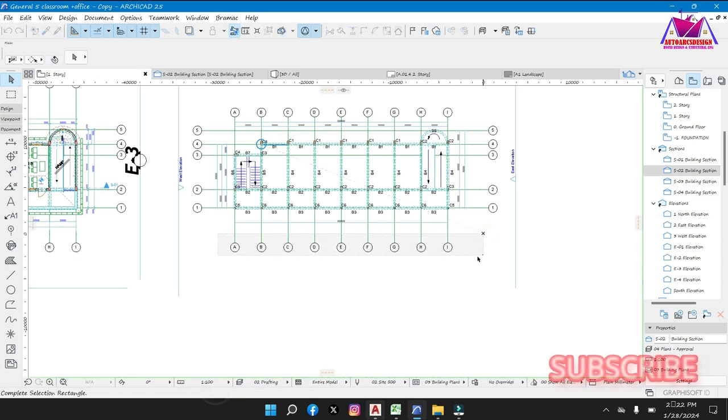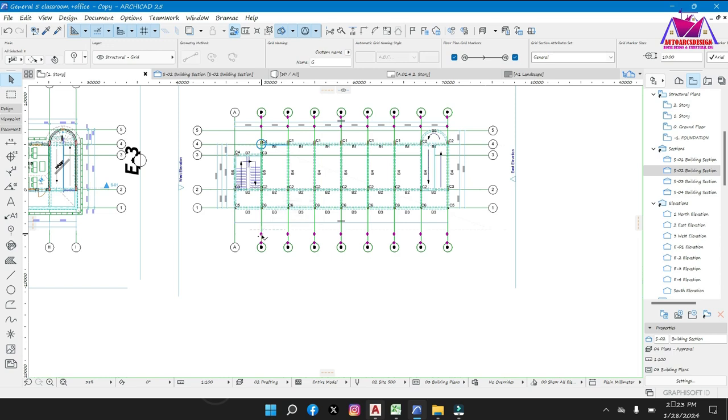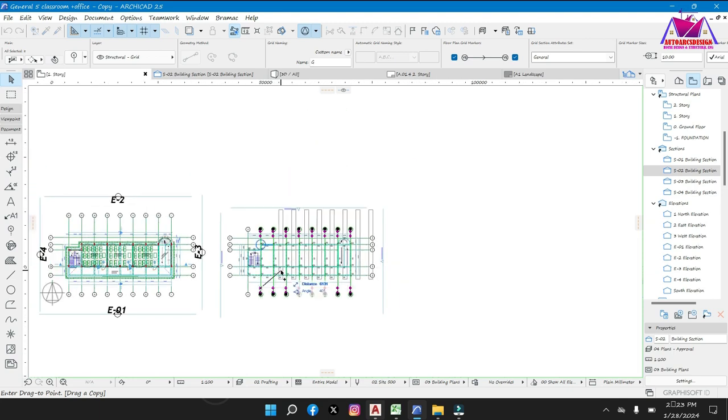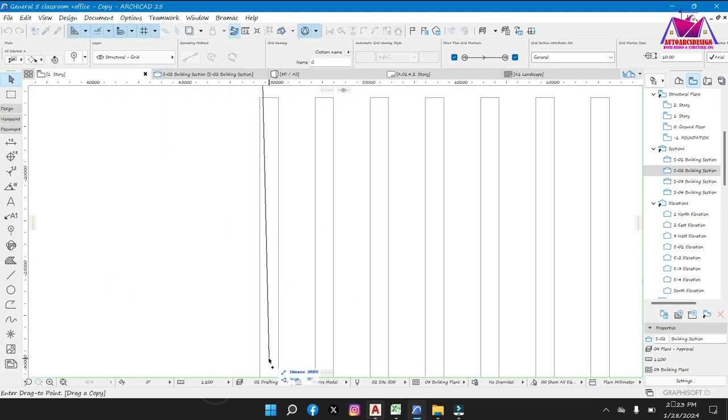So for now, let's continue by detailing the B1. Let's first select the grid lines, and we will use these grid lines to detail that section. Let's press Control Shift D so that we can copy the grid lines, and we are going to put it down here.